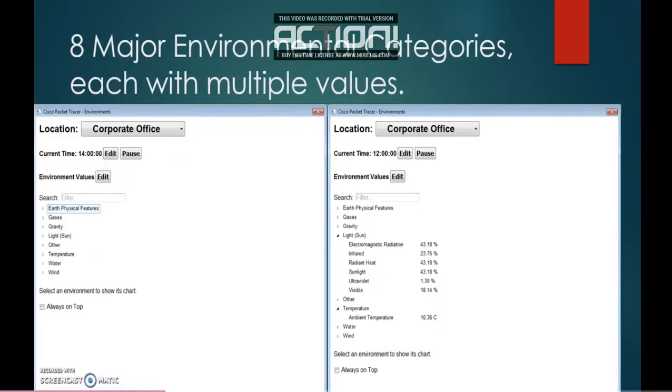Once we get in there, let's go ahead and look at the different environment categories that we've created. These environments include, of course, the Earth Physicals features. This would be elevation and some other items. You can open any of these features up and look at what we have created inside there. The different gases of the atmosphere, gravity. So as you go up in elevation, the gravity becomes less. You can make adjustments there.